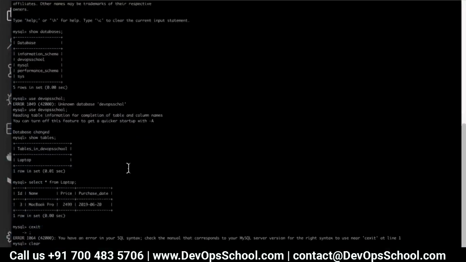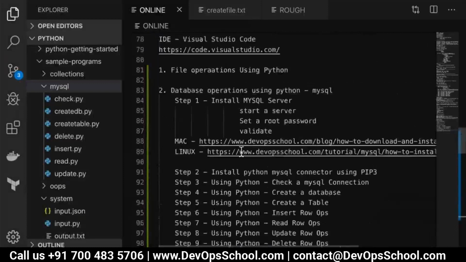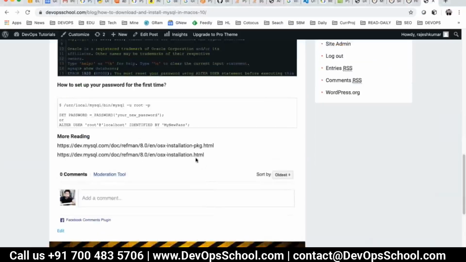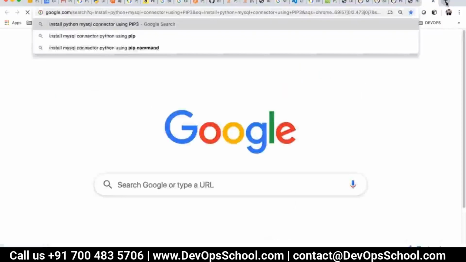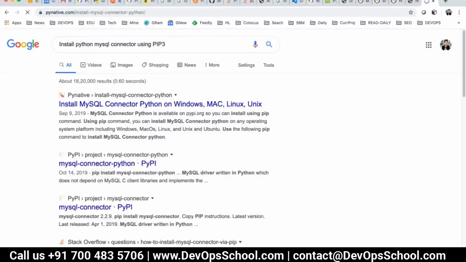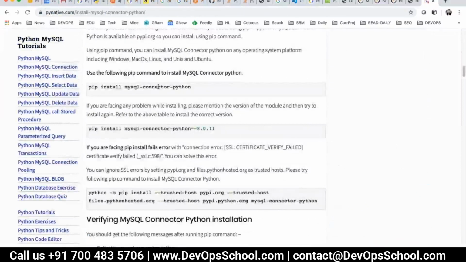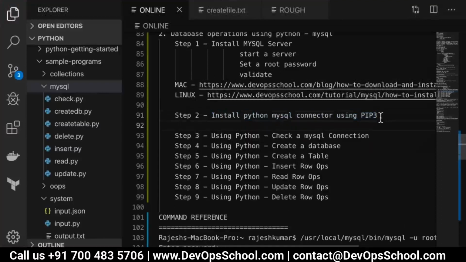So now let's get started. What I wanted to do, as the first step, is install the Python MySQL connector using pip3. This also I have done. So how can you do that? Very simple. Just search for it on Google, and you need to run only this command. I'm writing the commands directly for you, which is here.